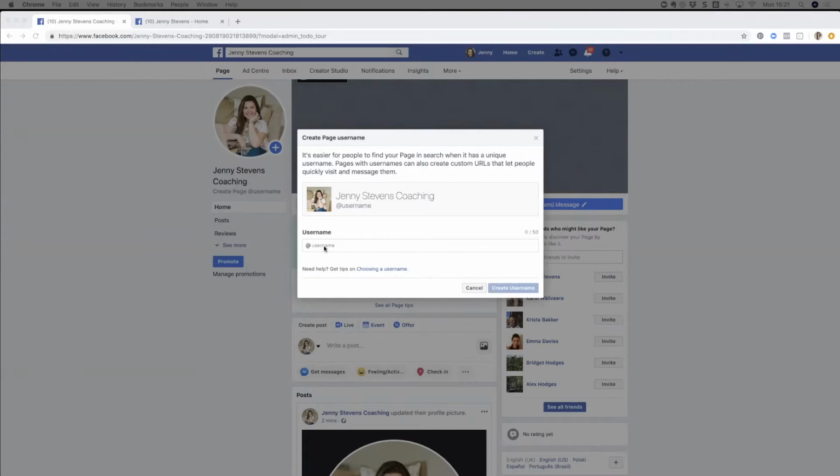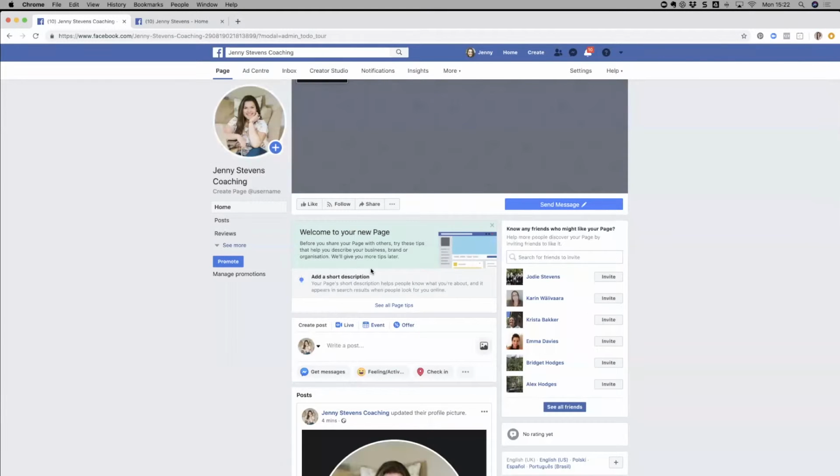People don't really see the username very often, but it can be useful if people are searching for something. So if they're searching for makeup, or business coaching, whatever it is, then sometimes that's really useful. But if you ever were to change direction in your business, then you're kind of stuck with it. It doesn't let you change your username once you get past a certain point. So just have a little think about what you want to call it.